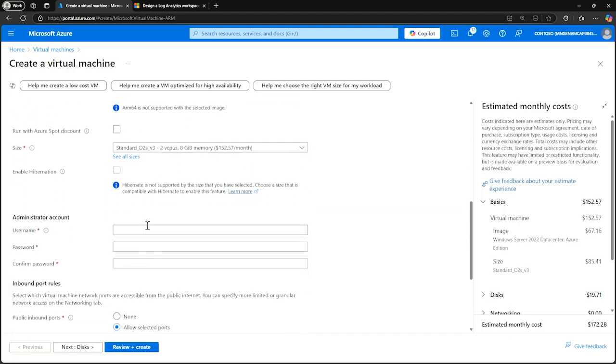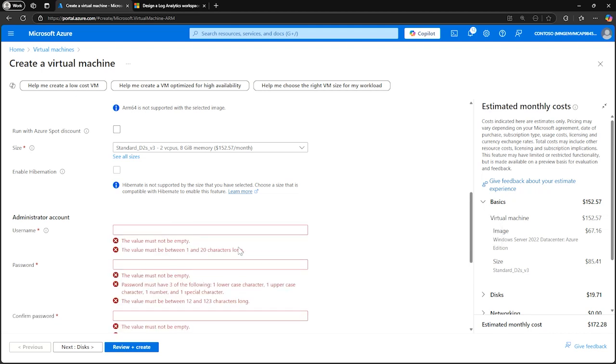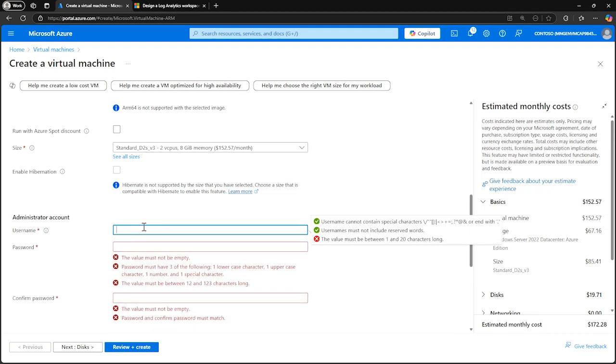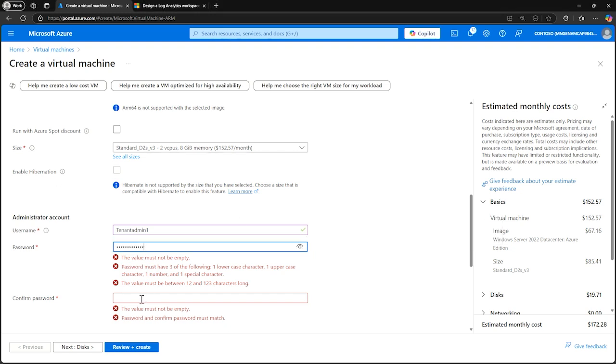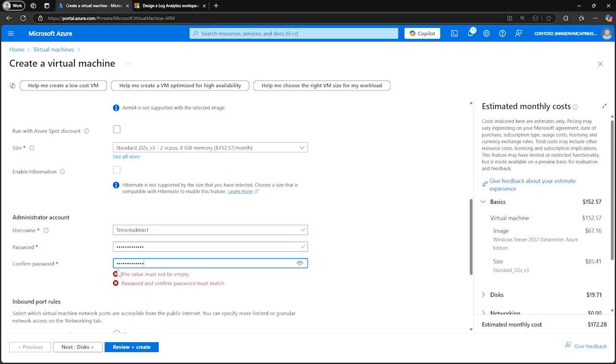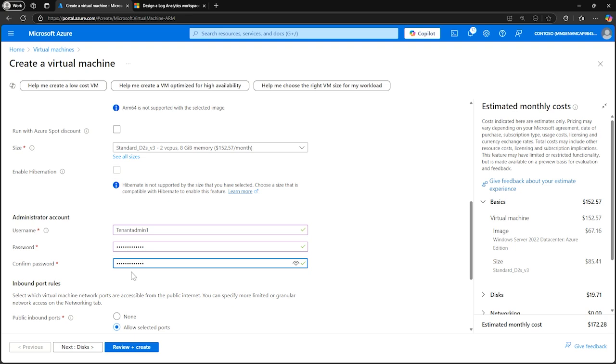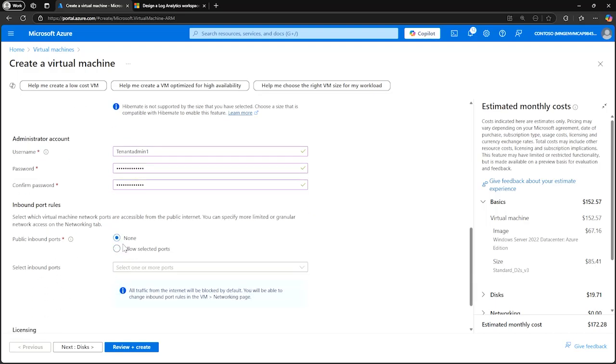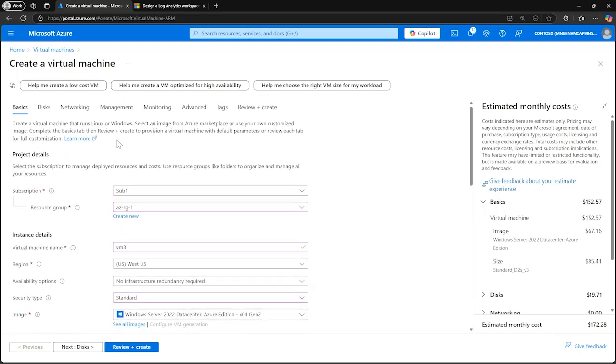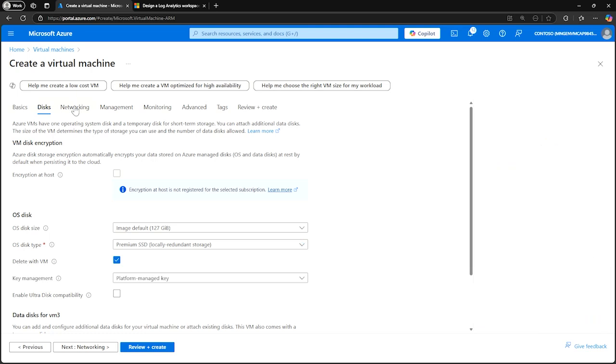They want a username and password. So I'm going to need a username. I'll paste in a username, and I've got a password here that I'll paste in for simplicity's sake. This will be used to connect to the device remotely. You can also potentially use Microsoft Entra ID to connect to them. I don't want to have public inbound ports. But you can now see I've got disk management and networking.